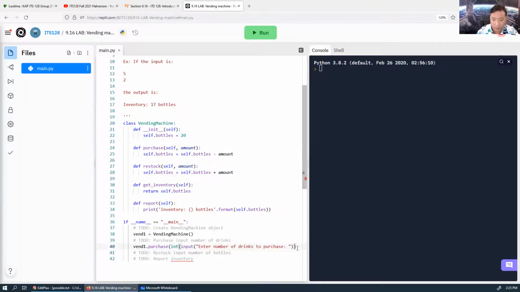So I gotta put 3 of them here. Okay, so this asks the user to enter a number of drinks to purchase, and then the user enters that number and this thing gets replaced with that number, and then this thing is going to take that string of characters that looks like numbers and turn it into an integer number that can be added and subtracted and multiplied and so on. And so that's going to go right here. And that is now going to be an argument into this method for vend1.